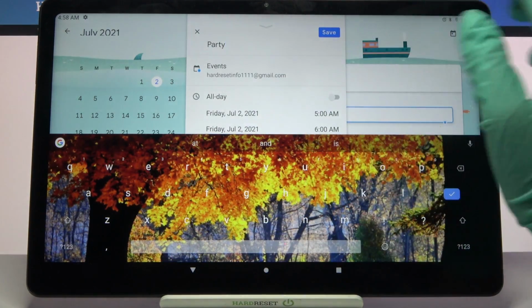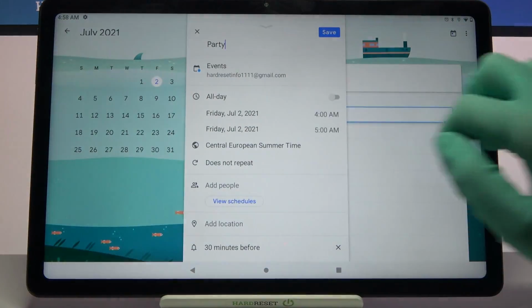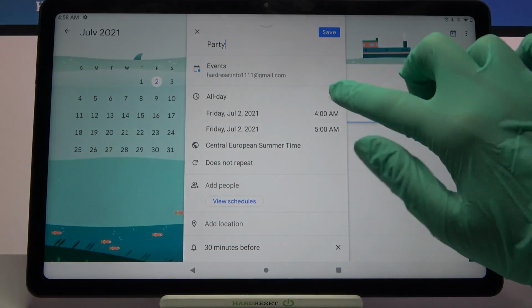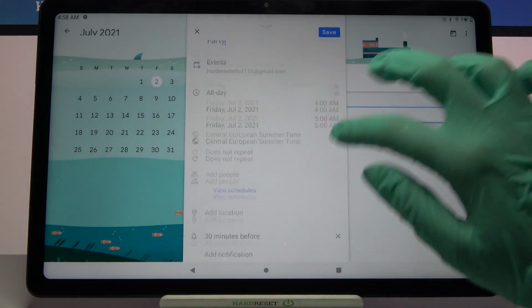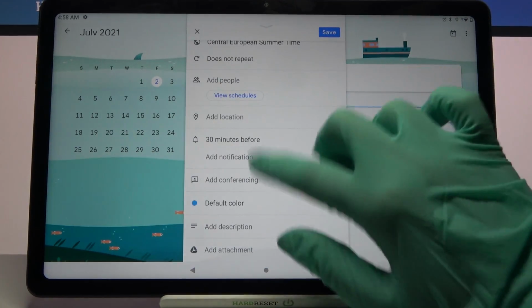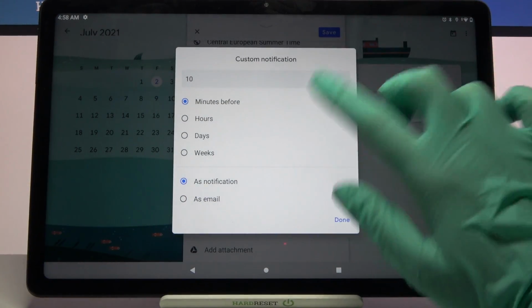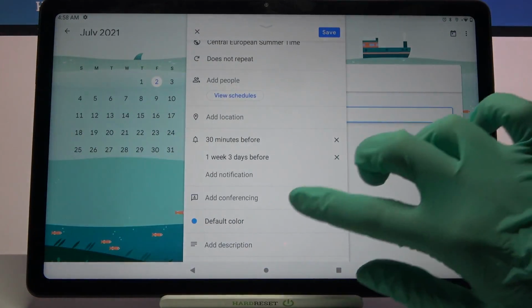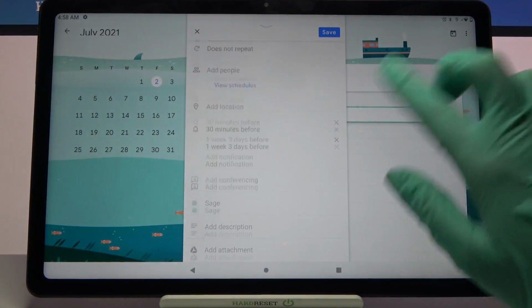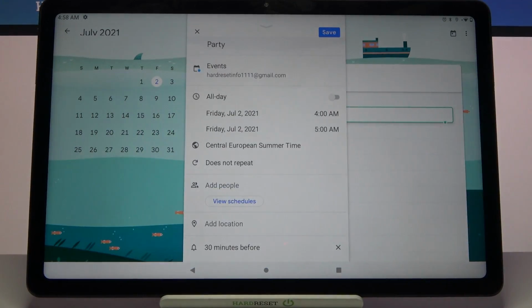You can add a title, pick starting hour, ending one, or turn off this feature by tapping on the switcher next to all day. You can also add people, choose location, set up notifications, minutes, hours, or days before, click done, and even change color. You can also take notes and some other things.